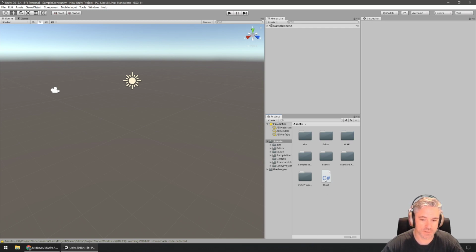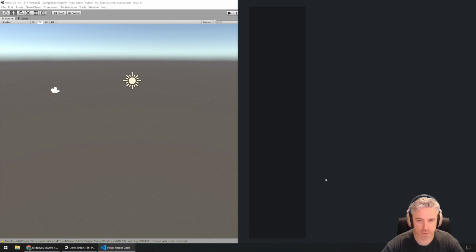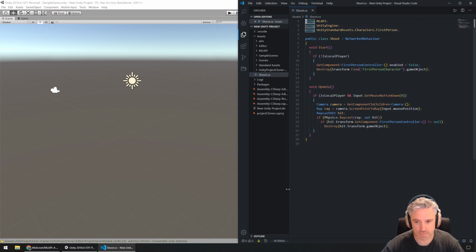Now I also have this script called Shoot. And I'll just open that up in a code editor to show you what that does. It's quite straightforward. It uses MLAPI and just obviously the Unity standard asset first person character. And in its start method, it says, okay, well, if the code that this is running on is not the local player, I want you to disable its first person controller so that it can't receive any input from the player. And I also want you to find its first person character child object and destroy it.